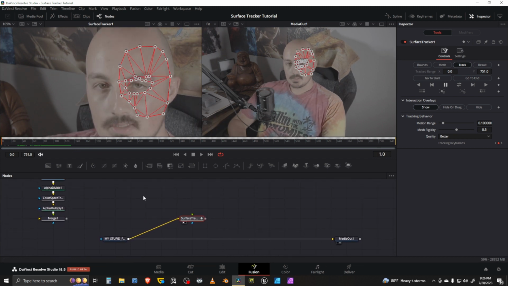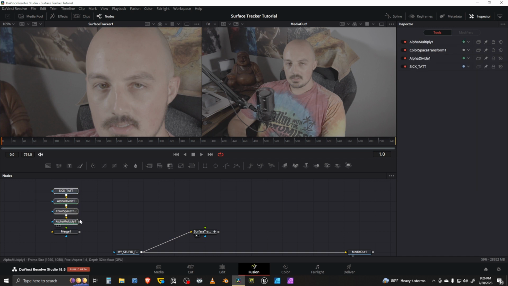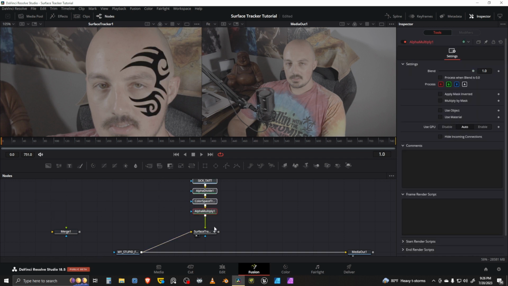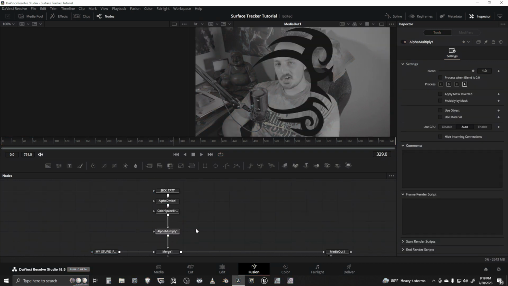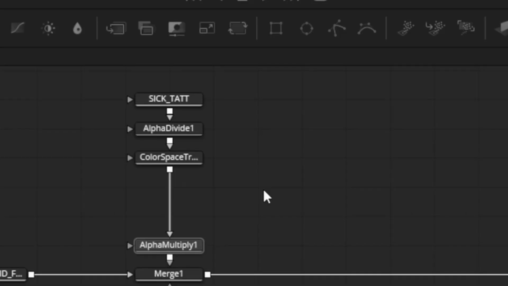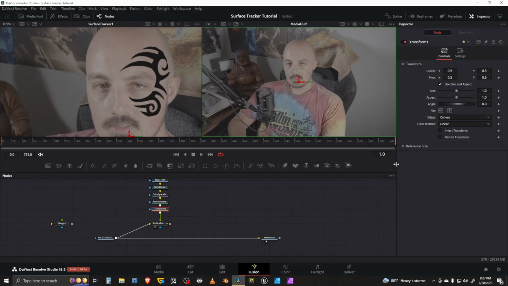Now we can grab that tattoo image branch we prepared earlier and connect it to the surface tracker's foreground input. Add a transform node after the alpha multiply node. This alpha multiply node should stay there for good. So we can adjust the size, angle, and position of the tattoo. You could do this within the surface tracker, but I find using a transform node to be a little bit more efficient.